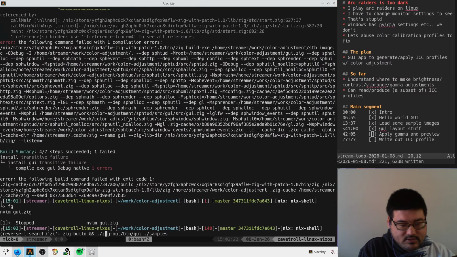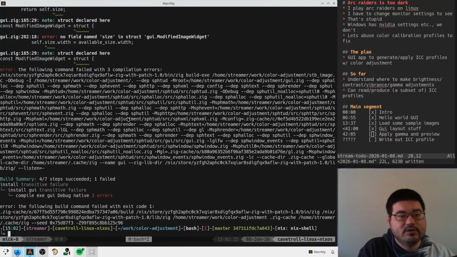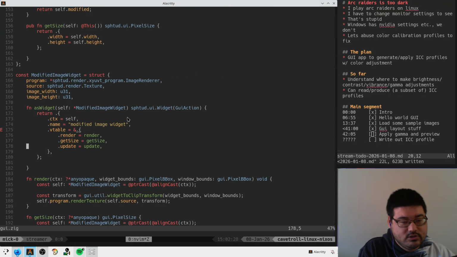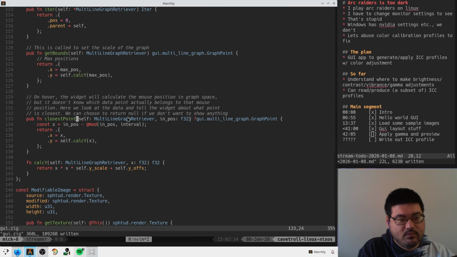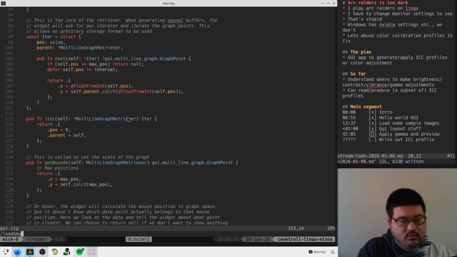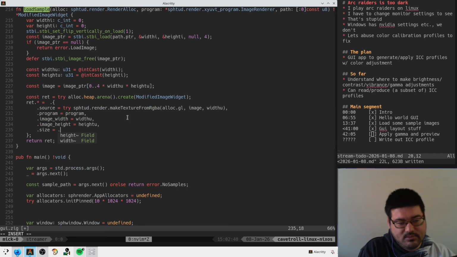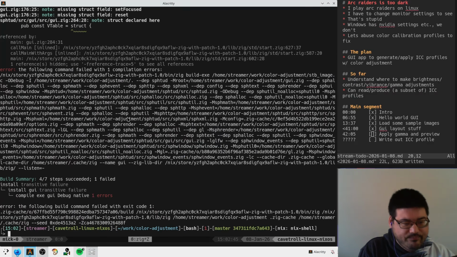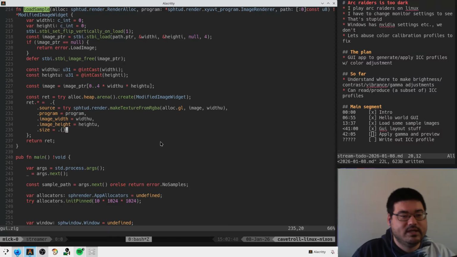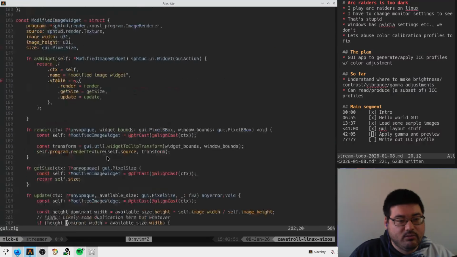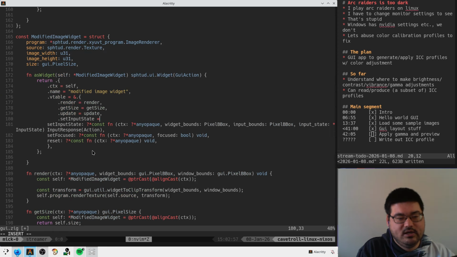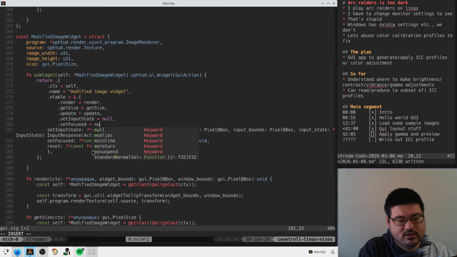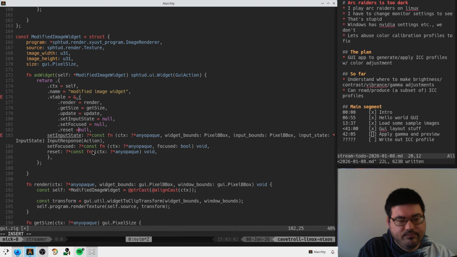Like this. No field size. We do need to make a size here. And then when we load this thing, we need to set the size to something. Can we just default initialize it and let it figure it out later? Yep, missing set input state. So we need to manually flag all the rest of these as null, I guess. Set input state is null. Set focused is null. Reset is null. All right.